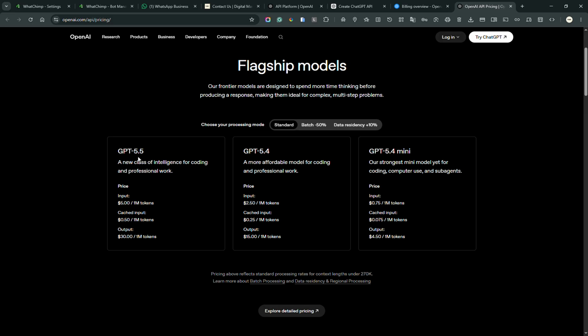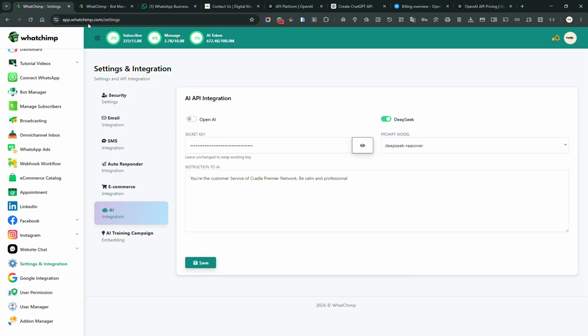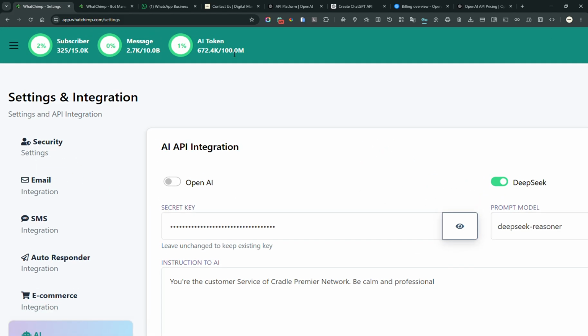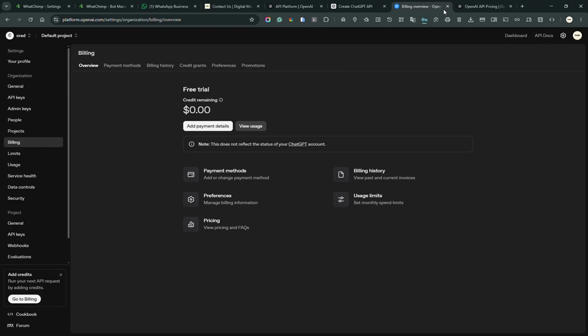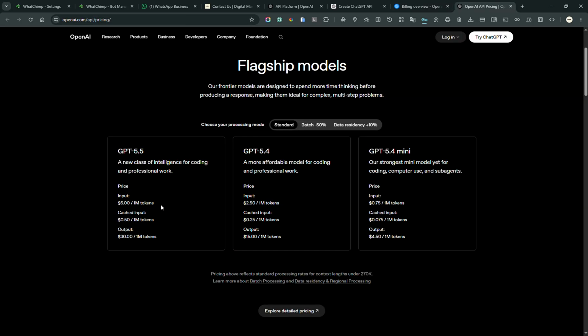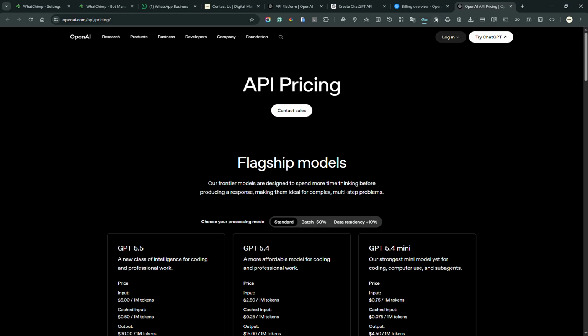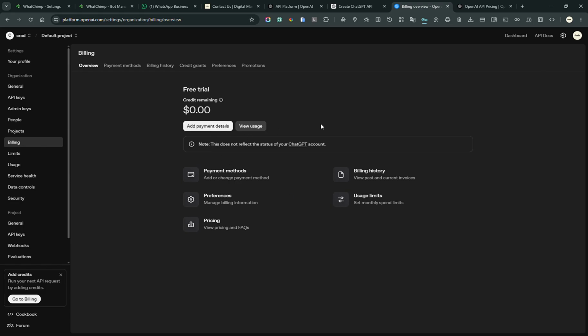If you want to use ChatGPT 5.5, the price is $5 per 1 million tokens. And when you have a look at WhatChimp, right now I have 100 million. DeepSeek charges as low as $2 for it or so. I'll check it out with you soon. But ChatGPT is charging $5 for that. So you just have to be aware. And then the 5.4 is 2.50, and the 5.4 mini is 0.75. So that is something that you need to know about the billings. You can go ahead and add your payment, and then you can begin to use it.